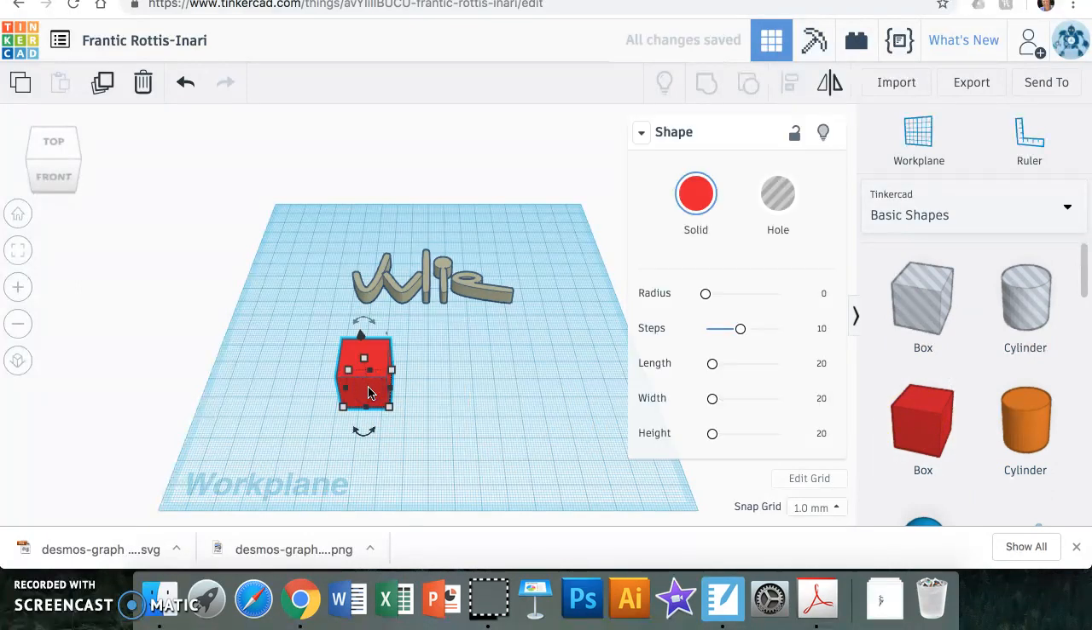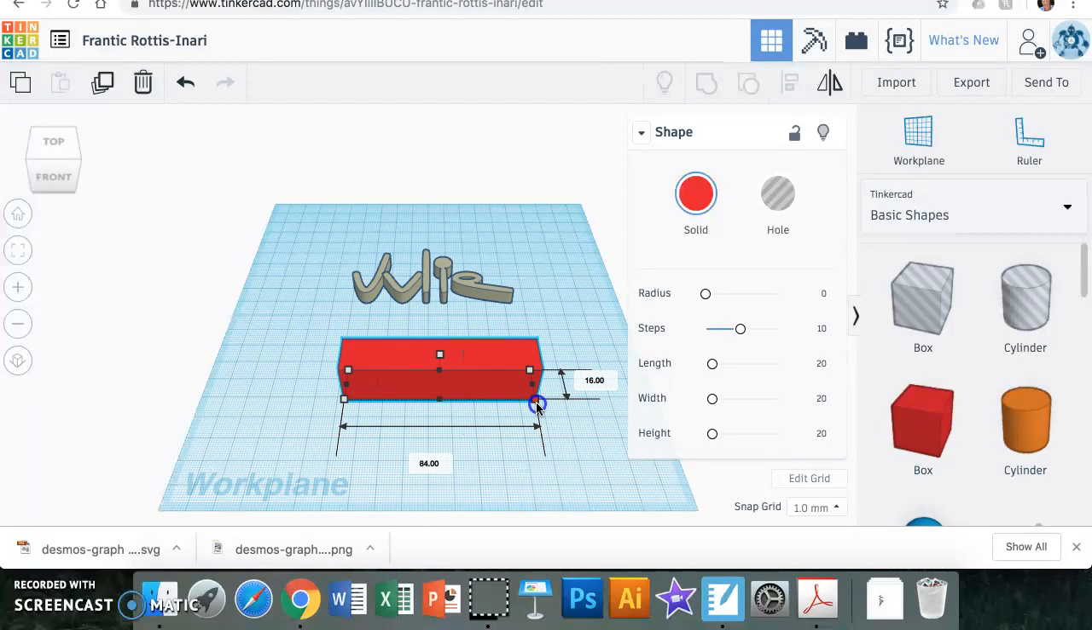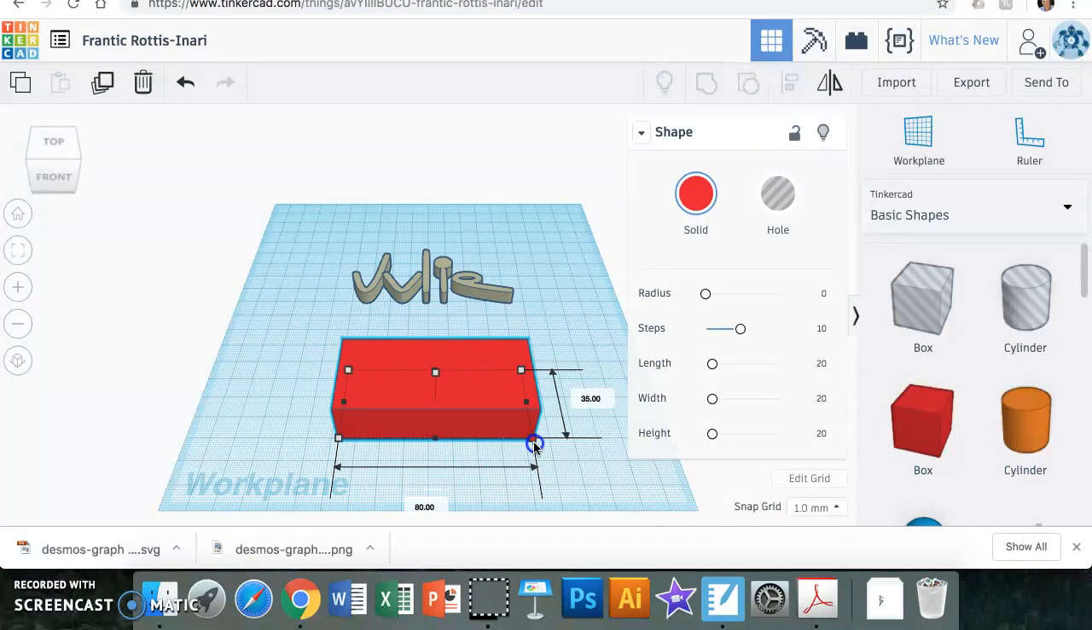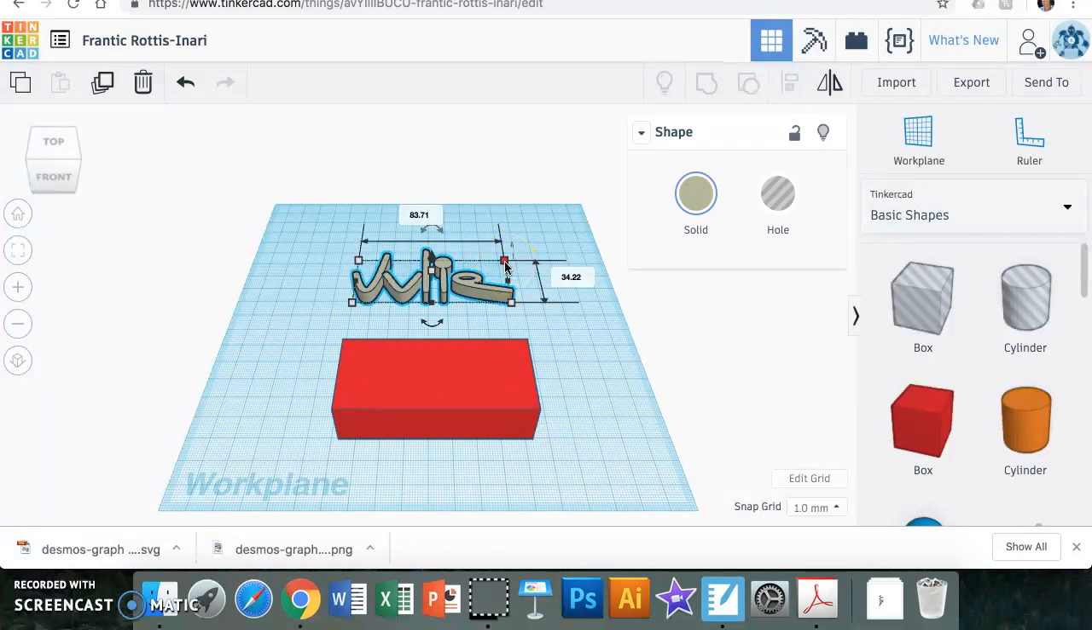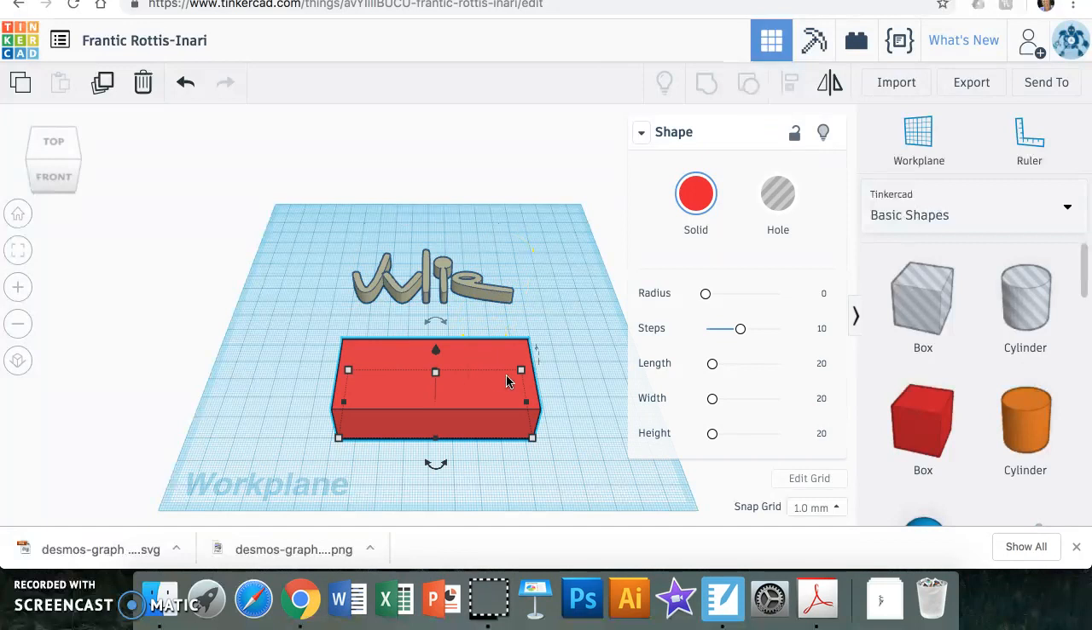Okay. Now, if I drag one of the corners without holding shift, it'll turn it into a rectangle, which is what I want. Okay, and I'm going to stretch it down a little bit. Now, remember the dimensions for your name. Those were 84 by 34. So you want to make this at least bigger than that. So you can see your dimensions here, 35 by 80. So it needs to be a little bit bigger.